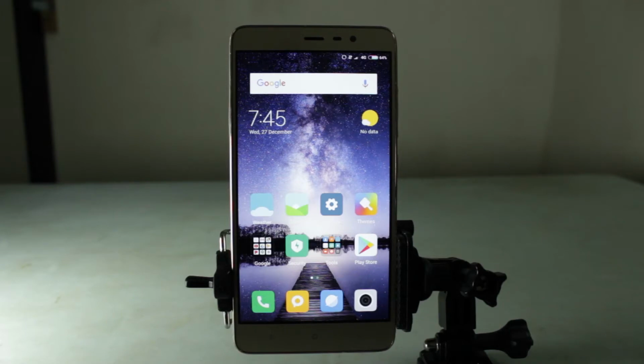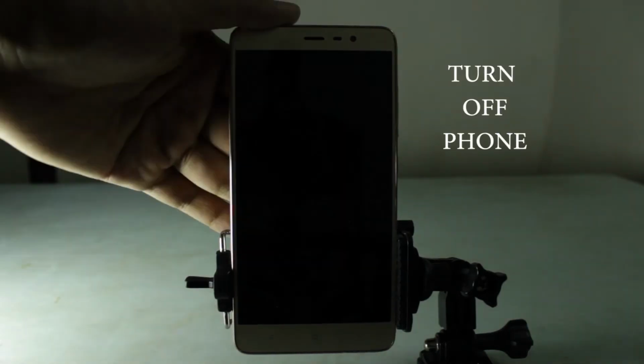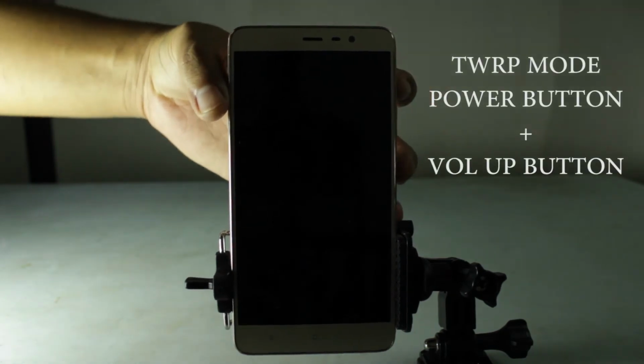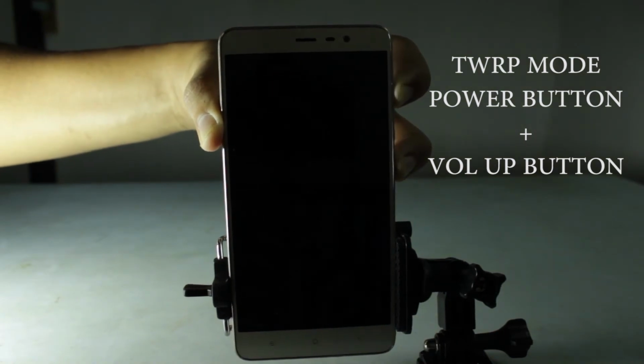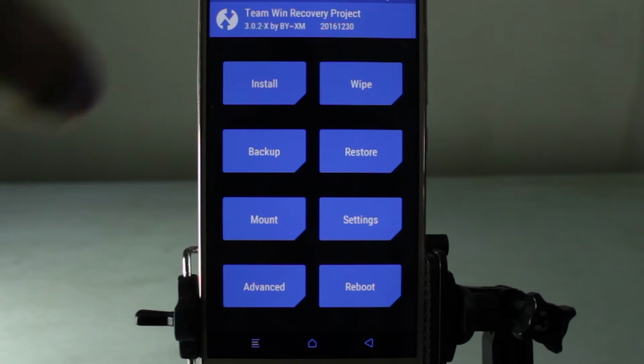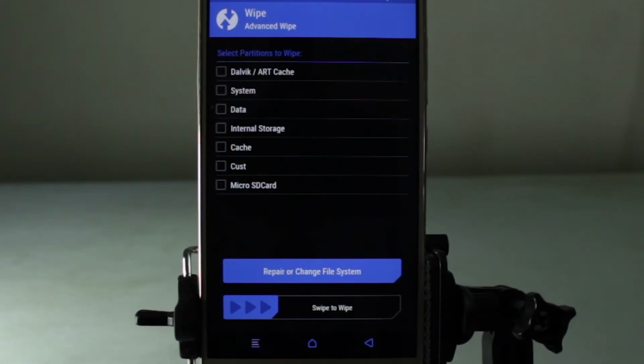The first step is to turn off the phone. Then we're gonna enter TWRP mode by pressing the power button and volume up button. The next step is we're gonna go into wipe. We're gonna go into advanced wipe and we're gonna choose Dalvik Art Cache and Cache. And then we're gonna swipe to wipe.